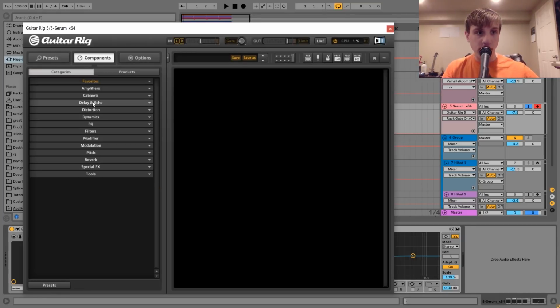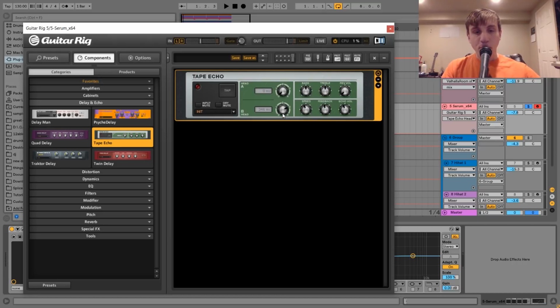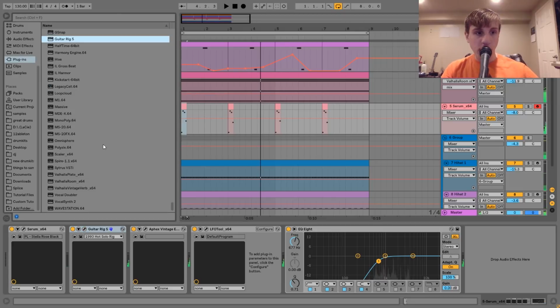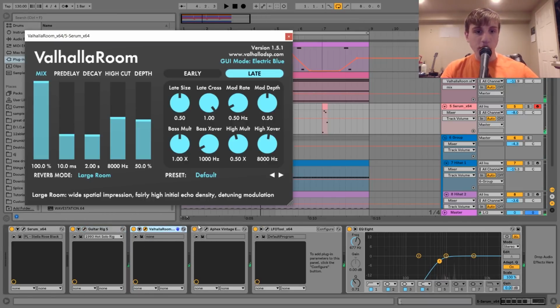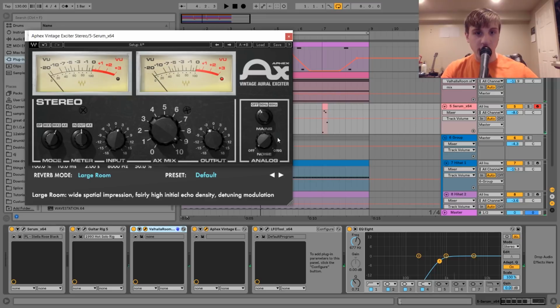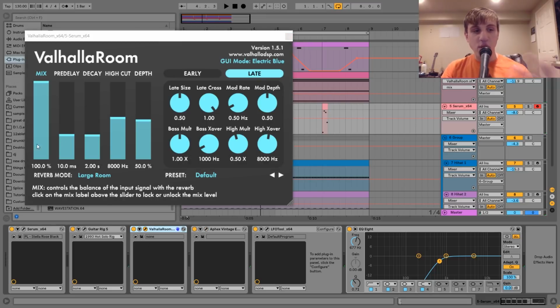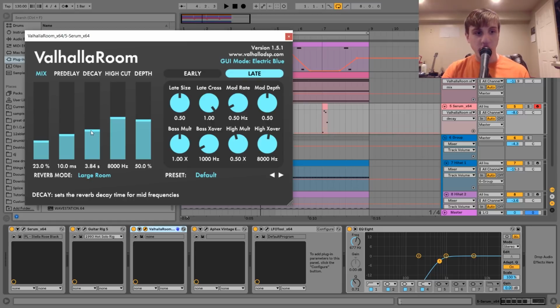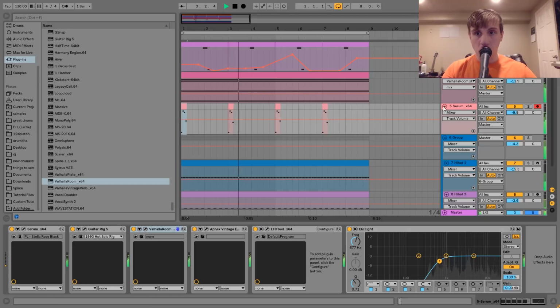And let's add a bit of delay to this. We're going to go back with that tape echo. I like how you can set these two heads to different settings, and then you get this really wide stereo delay. Cool, let's put that through a little bit of reverb as well. I like to put all this before the Aphex Vintage Exciter because you want to give your reverb and your delay that same character that you're trying to give to the synth. There we go, that just gives us something in the high end.